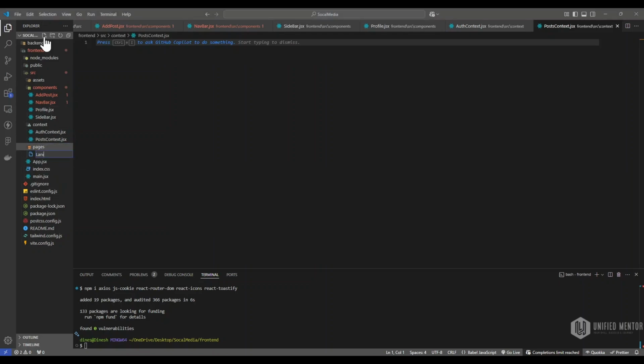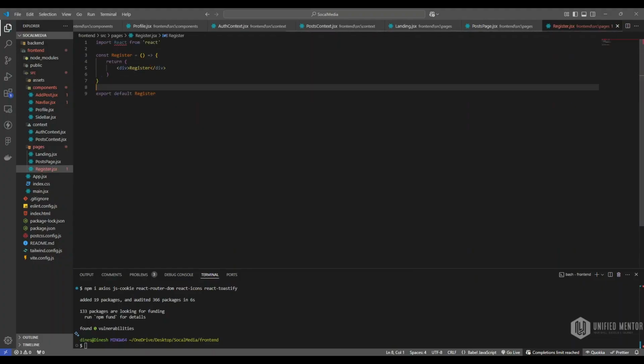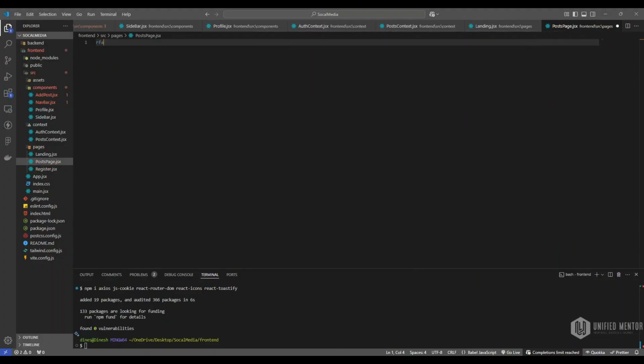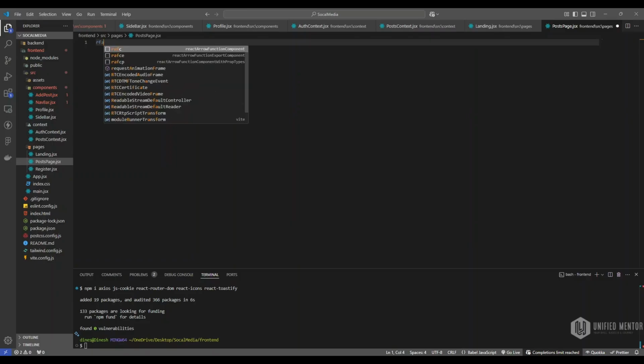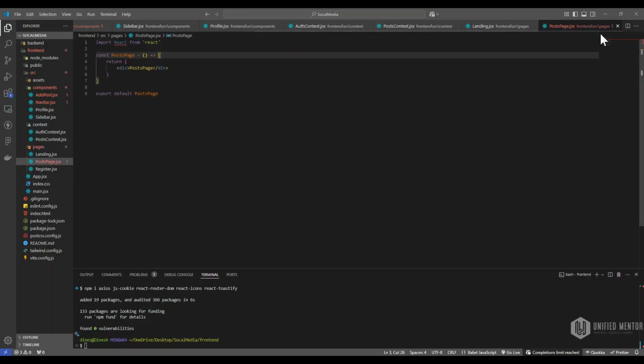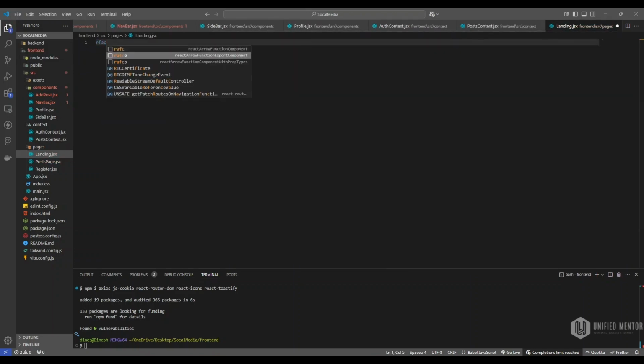First, we want a landing page, which is the first page. Post page.jsx. And we want register page as well. Okay, here I will create a snippet for everything. RAFCE. Let me close this one. Let me close post page as well. For landing page also, create a snippet.